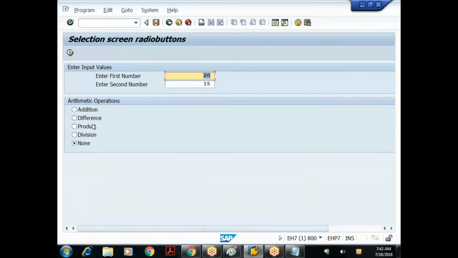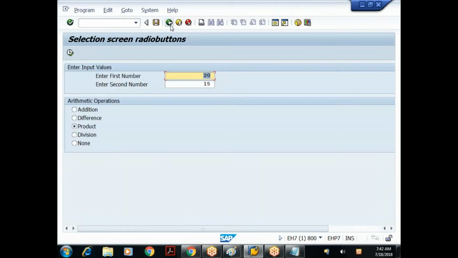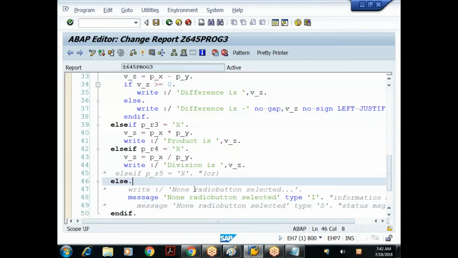None radio button selected. Okay, so this result also I want to show in a message box only, so that requires some other discussion. I'll discuss that in tomorrow's session. Any questions in this part, please ask me.